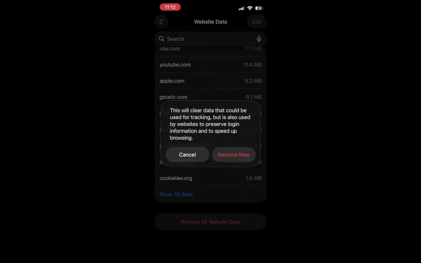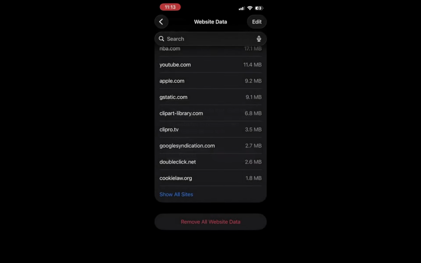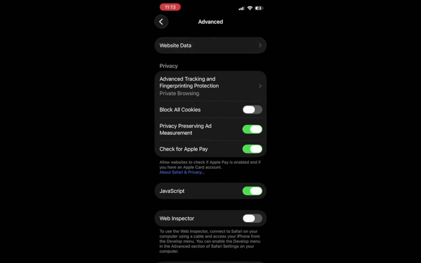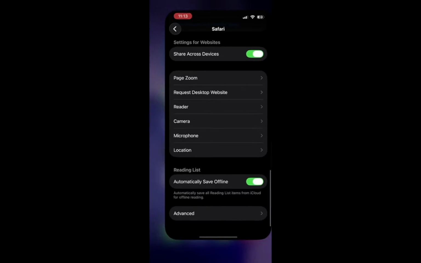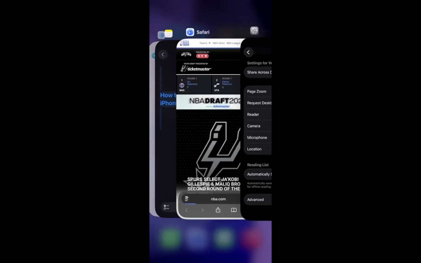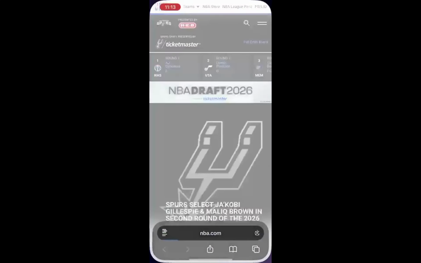For option 3, let's focus on removing a specific website from your history. Open the Safari app. You can find the Safari icon on your home screen, represented by a blue compass. This step is essential to access your browsing history directly from the app.